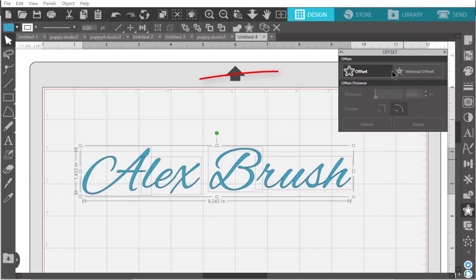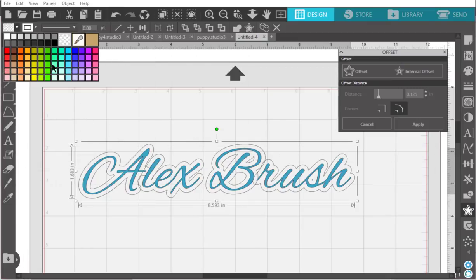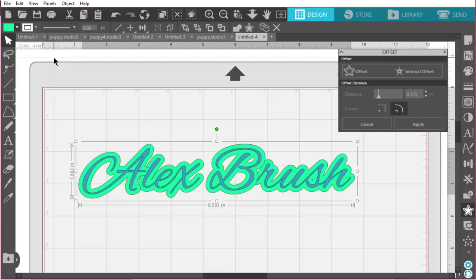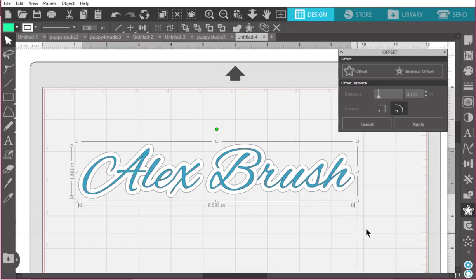And now it's going to either put an internal offset or an outside offset. I'm going to choose the outside one, and while it's chosen, I'm going to come up here and change its color. And I actually think I'd like it to be white, so I'm just going to make it a white offset. And I think that's really pretty, so I'll apply that.